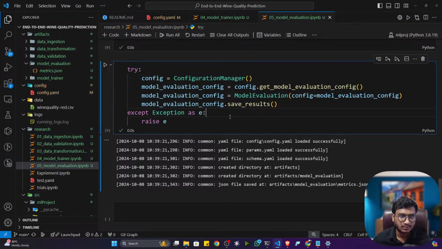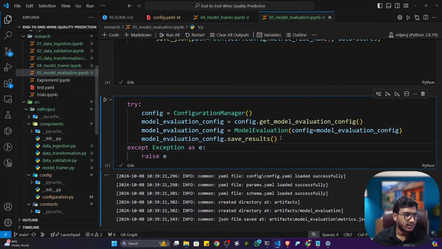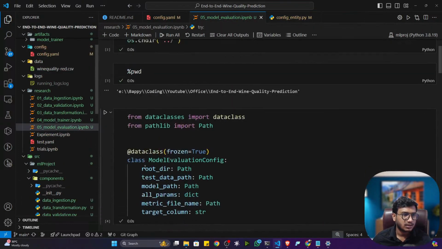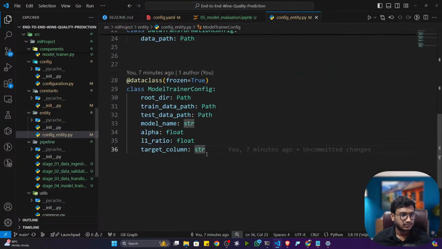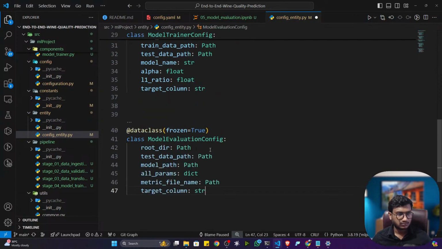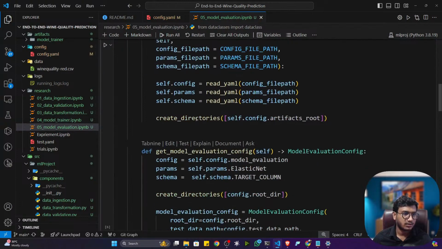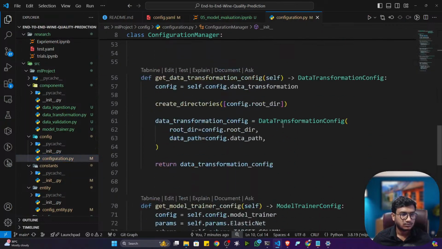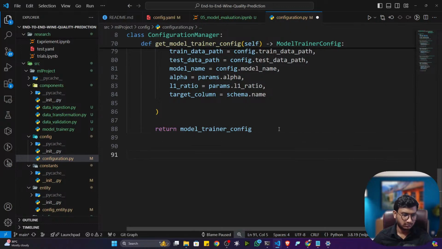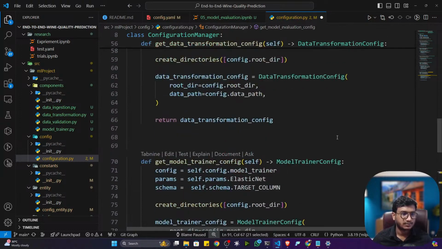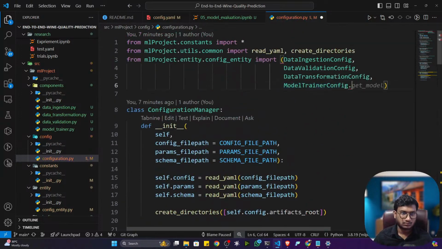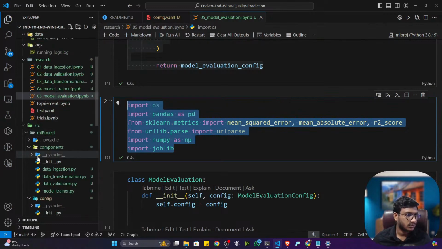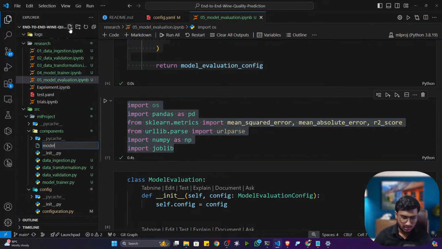Now let's try to convert this notebook into modular coding. So for this, what I will do, I will first of all copy the entity inside my config entity. So let me open. I'll copy the entity. Now I'll also copy the configuration manager. Let me import this as well. Then I will create the component. So inside component, I'll create a file called model evaluation.